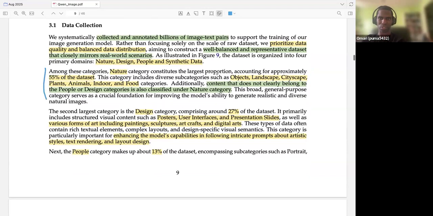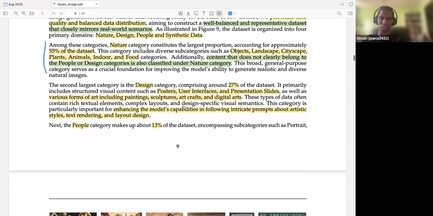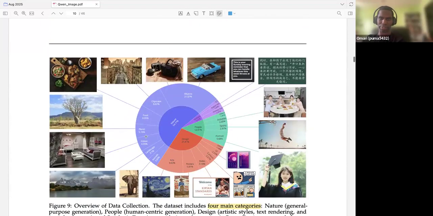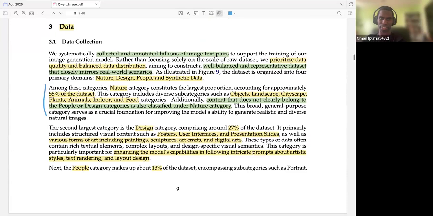They have their nature category, which is 55% of the data set. It includes objects, landscape, cityscape, plants, animals, indoor, and food. It also has content that doesn't clearly belong to the people or design categories. They also have a graphic here, but I'll look at that later.